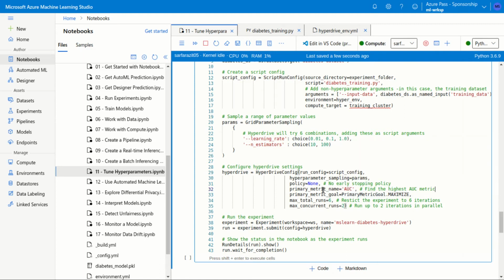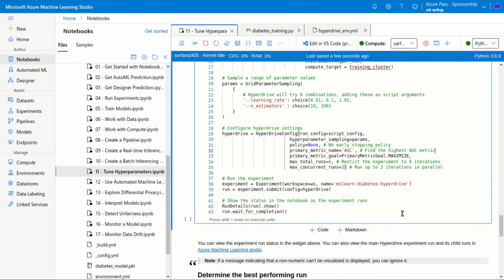What it is doing, primary metric goal is maximize. So the goal would be to maximize the accuracy. And maximum total runs we are putting 6, which is 3 into 2, and concurrent runs are 2, that means run up to 2 iterations in parallel using the 2 nodes of our cluster.